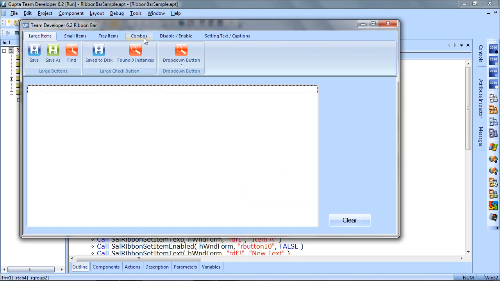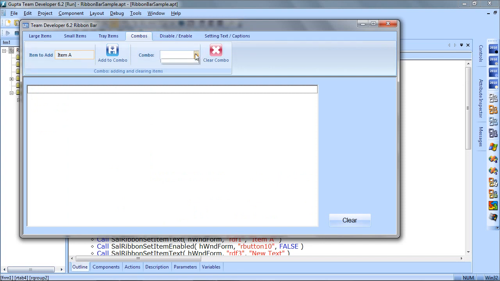Now let's look at how you can add contents into a combo box. Here you can see there's an empty combo box, and here's a data field with a text in it and a button for adding to the combo box. So basically I can add this to the combo box. There should be item A now. And if I put into the data field item B and add that to the combo, then both values should be there, item A and item B. And I can also clear the combo box. So everything you need to manage combo boxes and data fields in a ribbon bar.